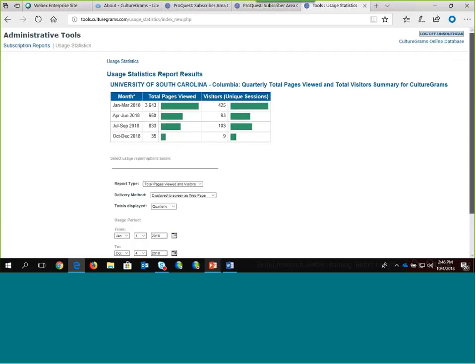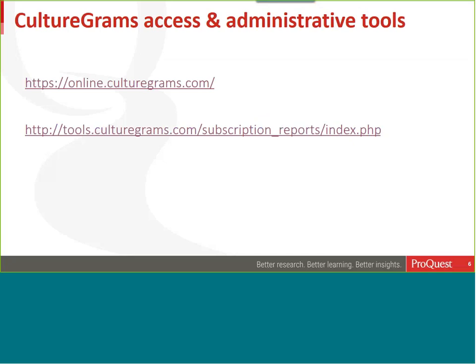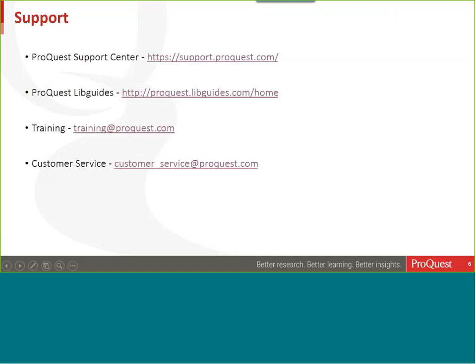Now, this is a really simple usage statistics page. It should be pretty intuitive, and I've covered what I needed to cover with you on these pages. Please feel free to chime in with any questions you may have regarding this process. If not, I'm moving back to my slideshow and just showing you the URL again to access the CultureGrams online database and to also access the administrative tools. Just a few more links I'll share with you if there are no questions.